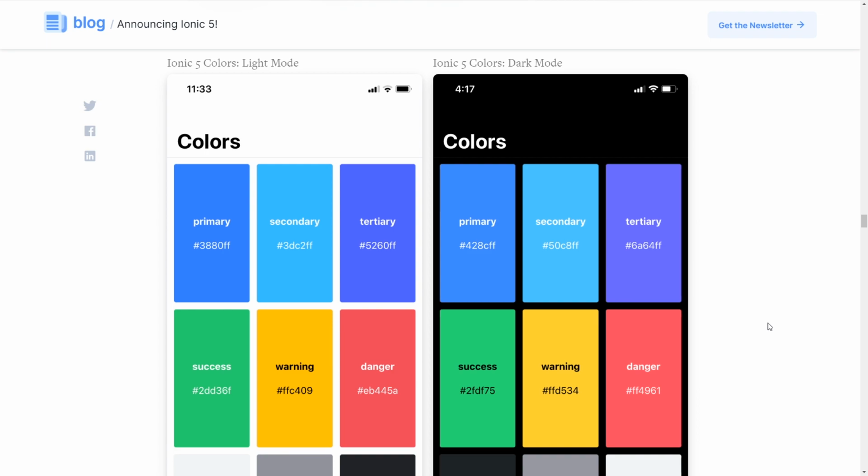Now, the default colors, as you can see on the screen, also come with a slightly different set of default colors that have been optimized for dark mode. So you can see that the primary, for example, in dark mode here is a little different from primary in light mode.